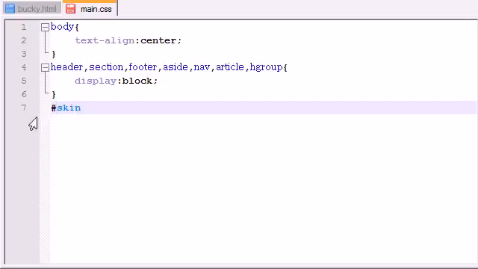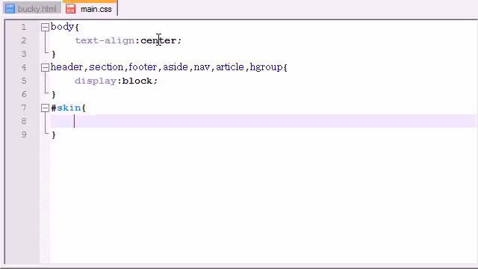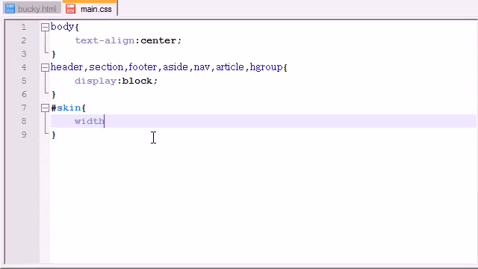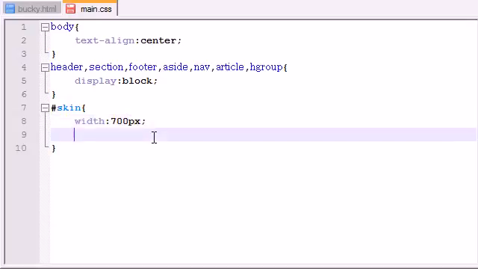So for the skin, the first thing we need to do is set the width of the layout. So remember, our video is 640 pixels wide. So of course, our skin needs to be a little bit wider than that, since our video is going to fit inside it. So I'm just going to go ahead and put 700 pixels. Whatever your video is, make it like 50 pixels wider or somewhere around then. It can be like 50, 100, whatever you want. Just make sure it's wider than your video.